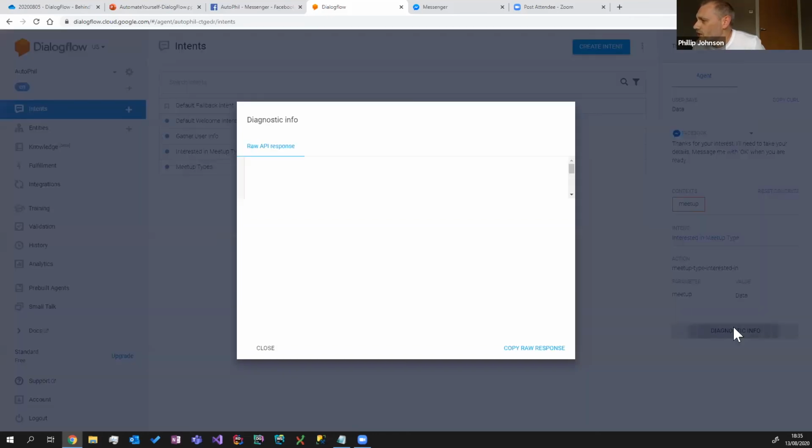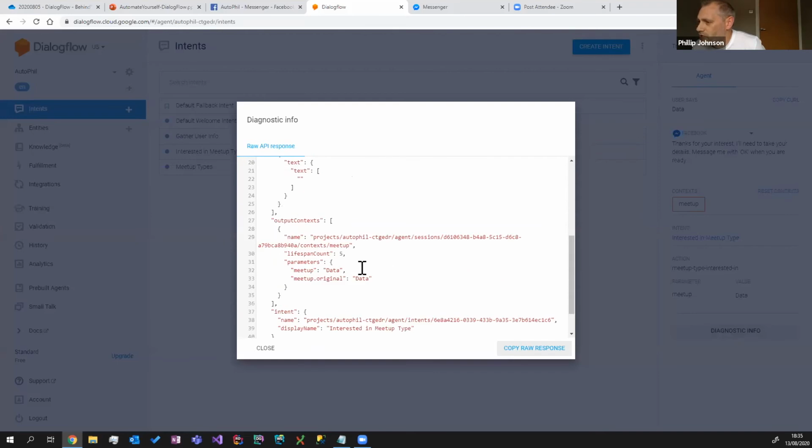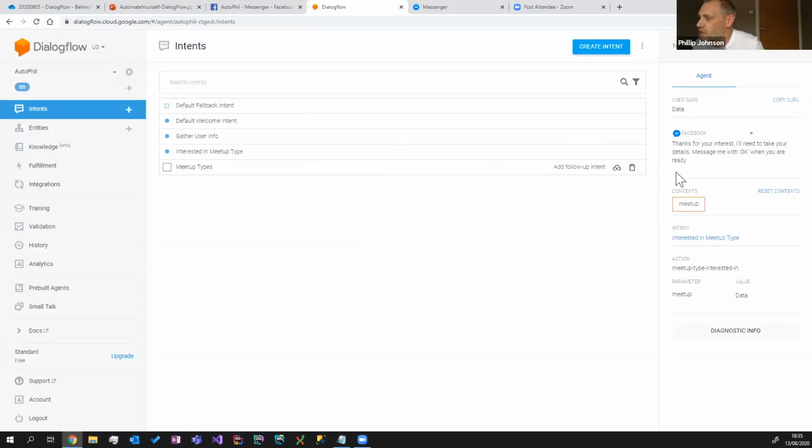Now, if I have a look at the diagnostic info, we can see that actually we have data here. And you can see this is context / meetup, and meetup was the value that we're after, and that's how we know previously that it was the hashtag meetup that contains that value.